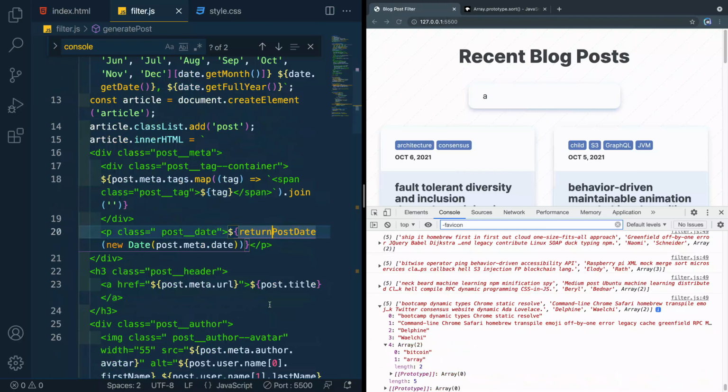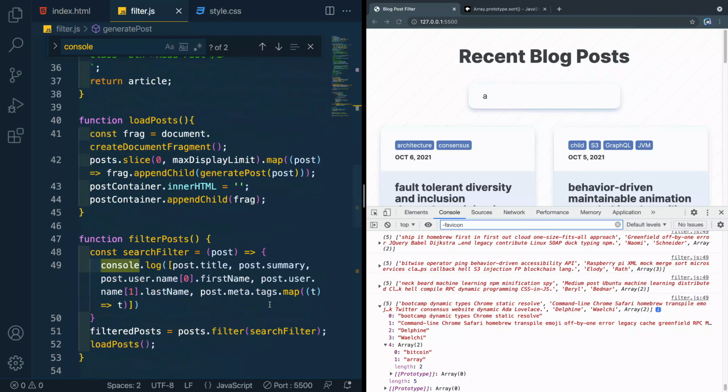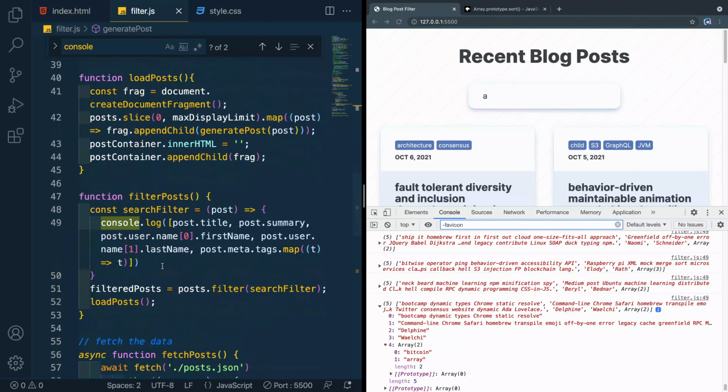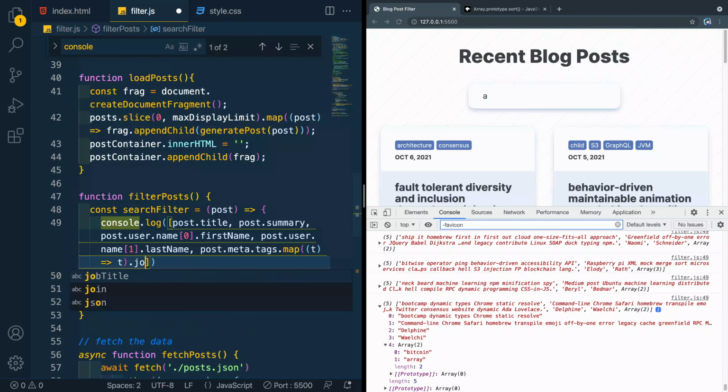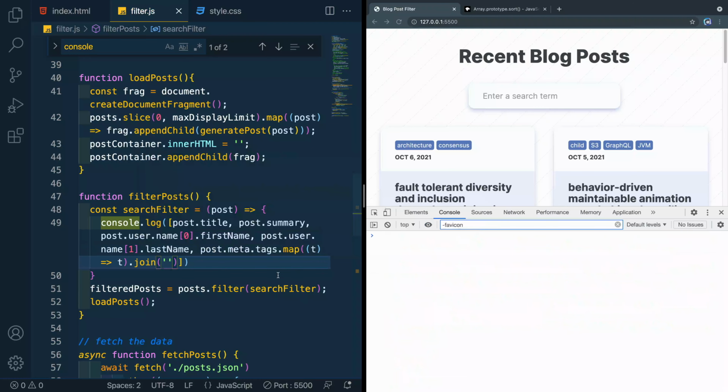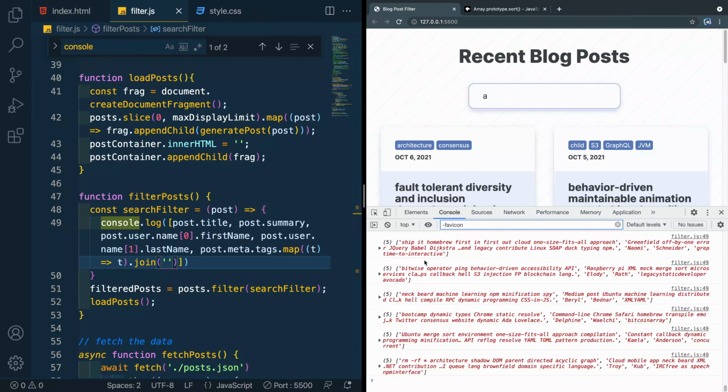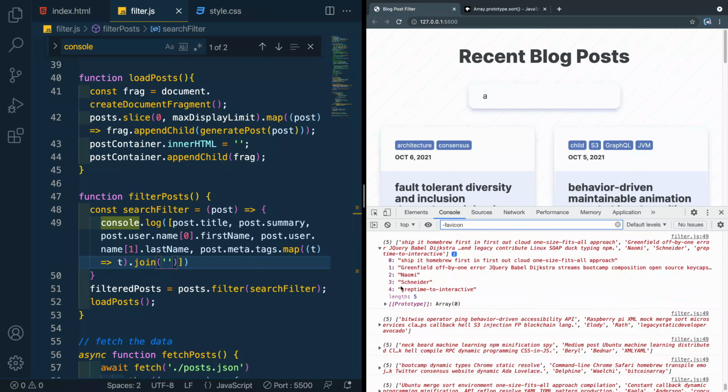Actually, let's come back down here. What we need to do is not just map over these meta tags. We now need to dot join them like this on nothing. And then let's type something again. Okay, so we should actually be getting everything as text, just like this.